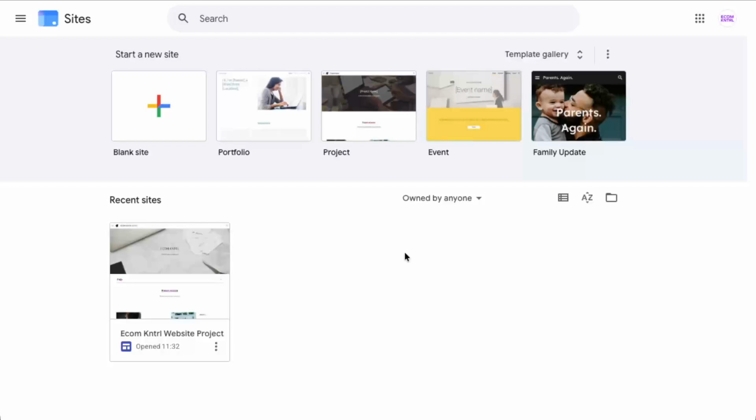First, open your browser and go to Google Sites. If you're already signed into your Google account, you'll land on the main Google Sites dashboard where all of your existing sites are listed. If you're not signed in, go ahead and log into your account so you can access your sites.